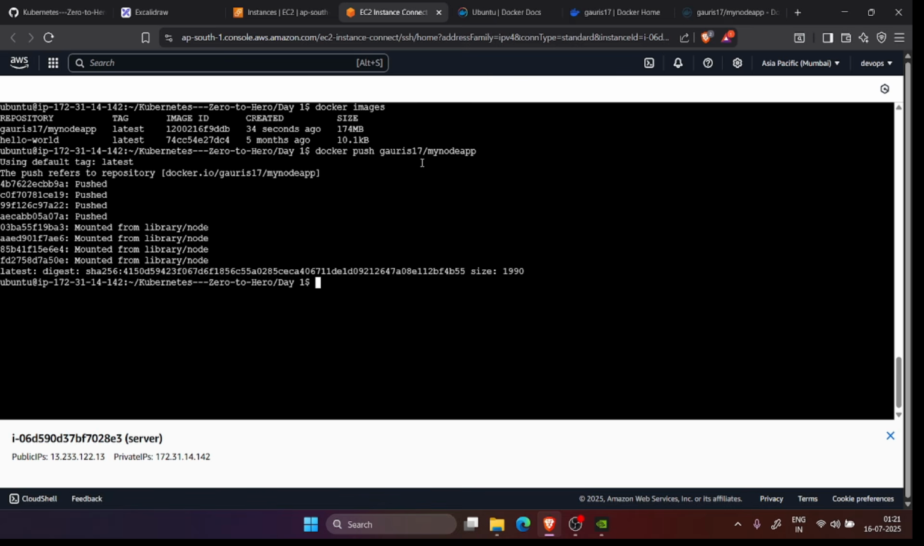If I want to run this particular app container, how can I do that? So you can do docker run and the name of the image, right? Now since it should be running in the background, I will put -d and -p for the port mapping.